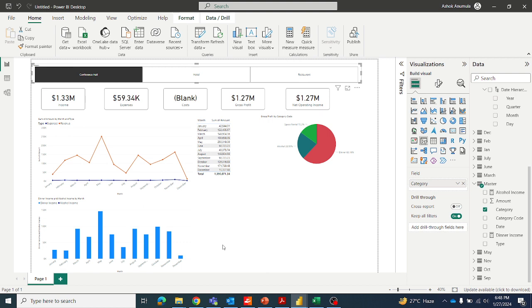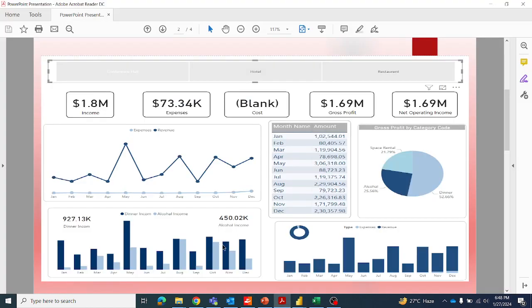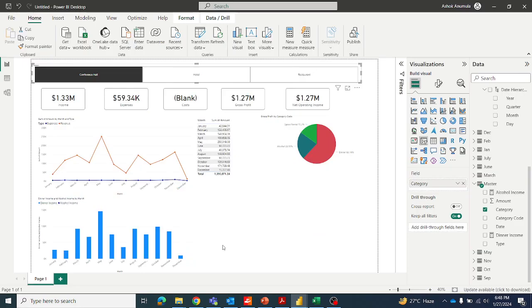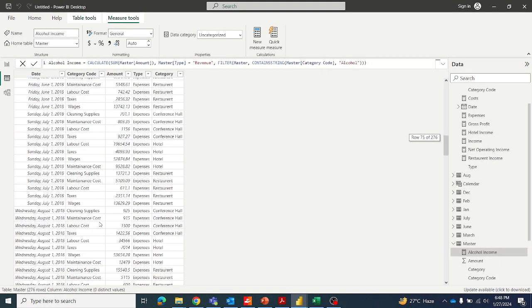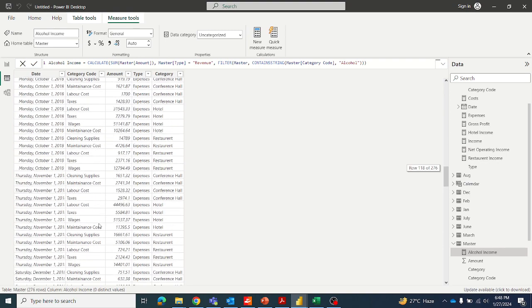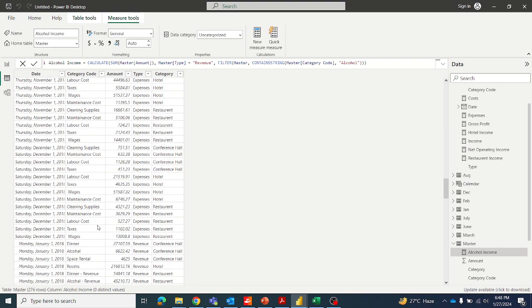So here dinner income is there. Alcohol income is not displaying. So something is wrong here, guys. Let's see. Alcohol income. Either I have written the alcohol spelling wrong, or let's see the data and check. What is the spelling of alcohol, guys? Here, let's see. It is A-L-C-O-H-O-L, I have written it wrongly. That's why it's not displayed here.